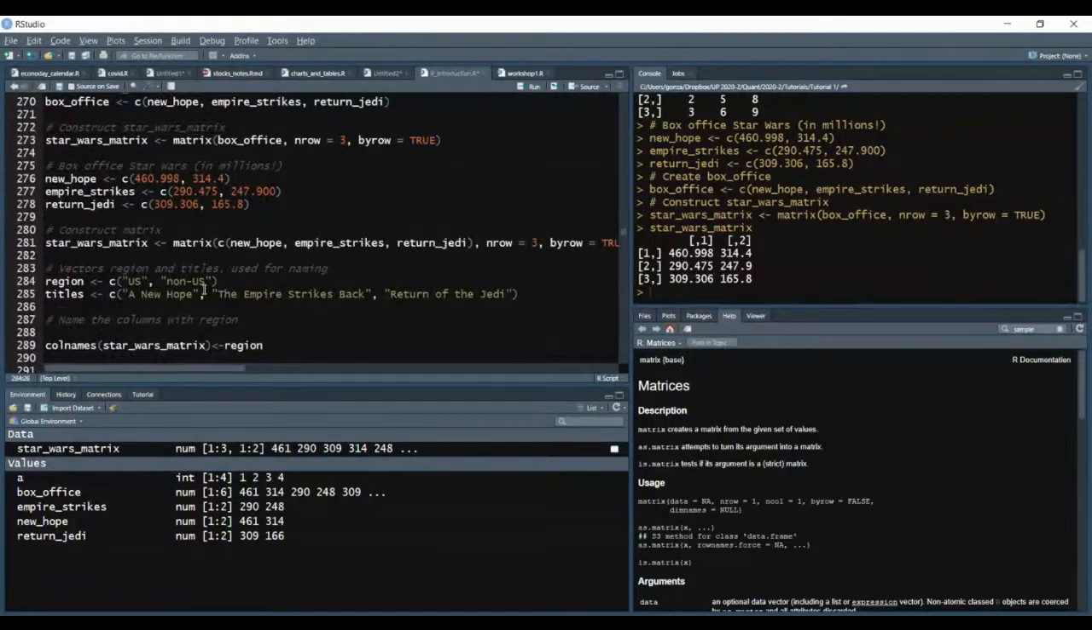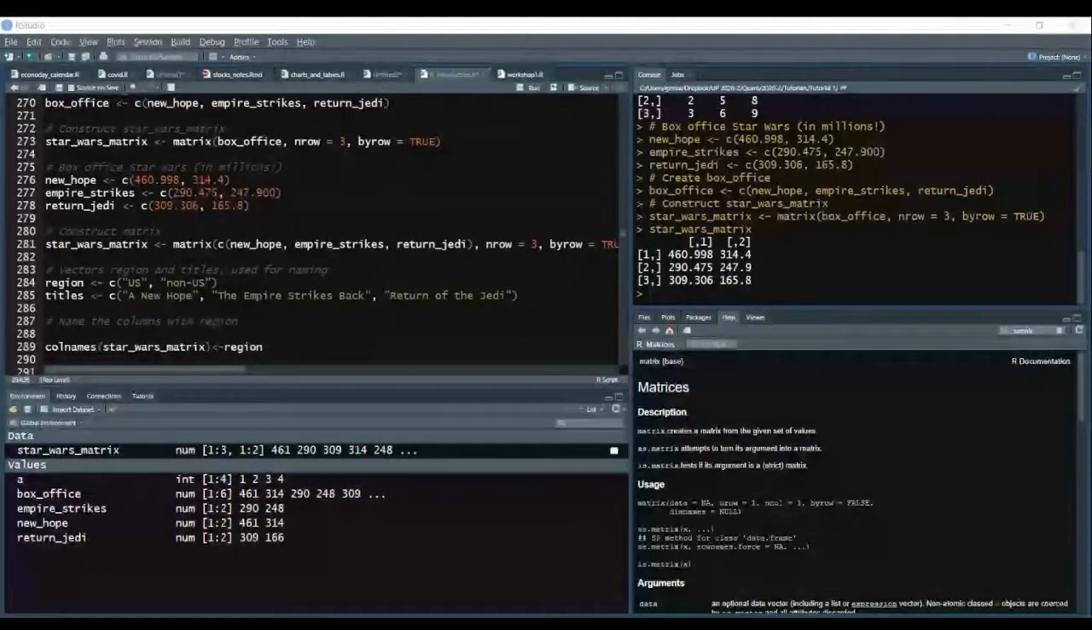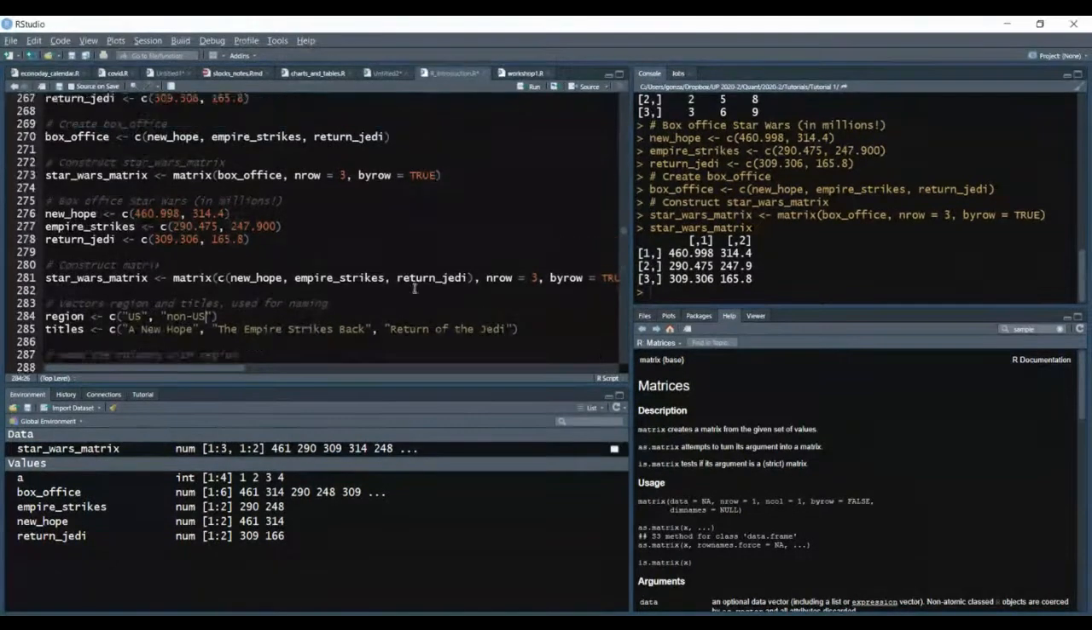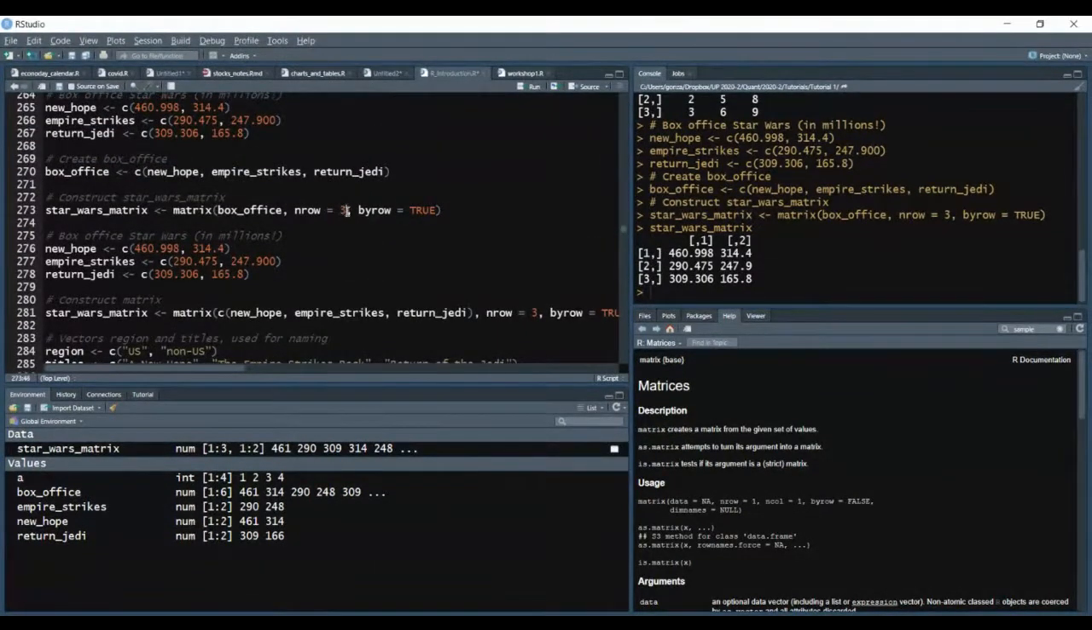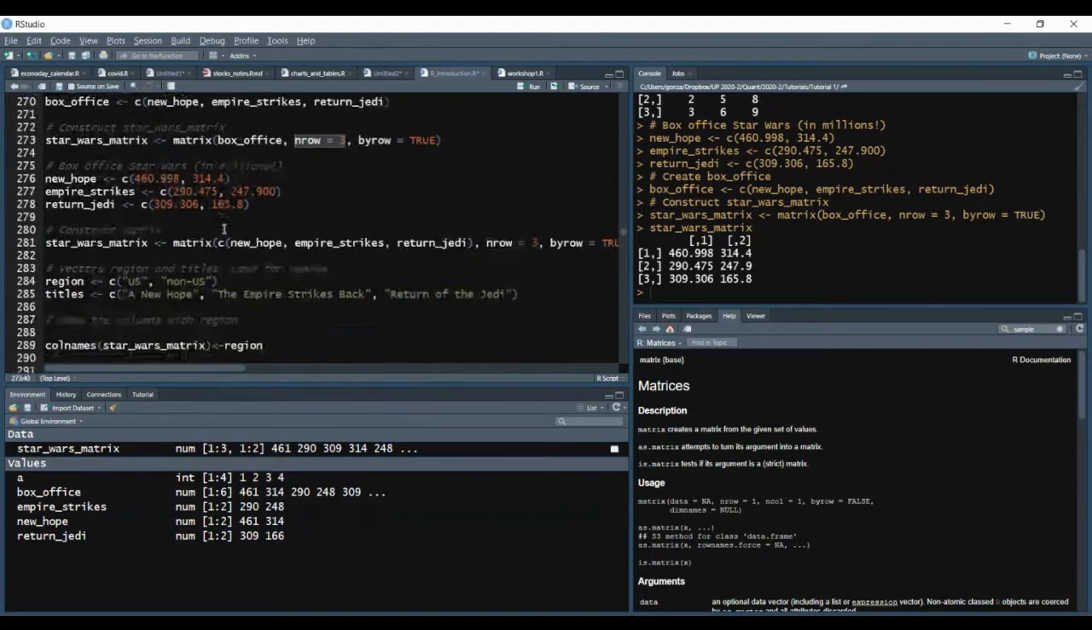So remember, for the vectors, by row is telling R that, with the number of rows that I want, R, please calculate the number of columns that you need. I'm not going to give you the number of columns that you need. You do it yourself. That's what by row is telling R.